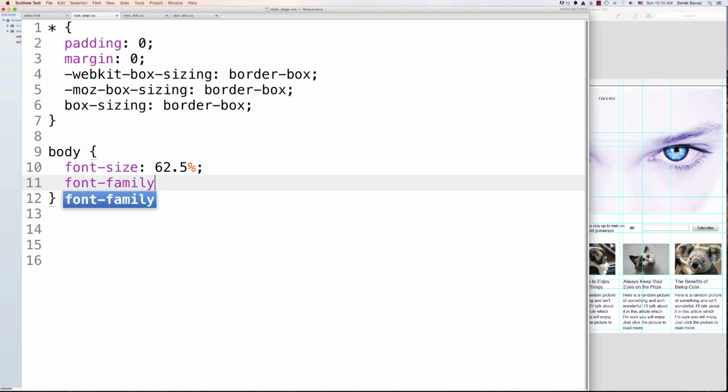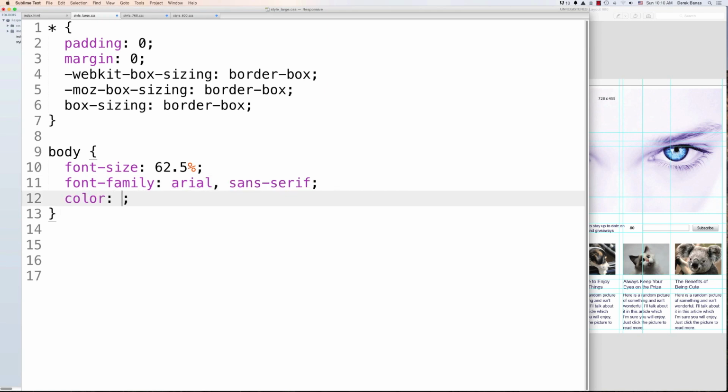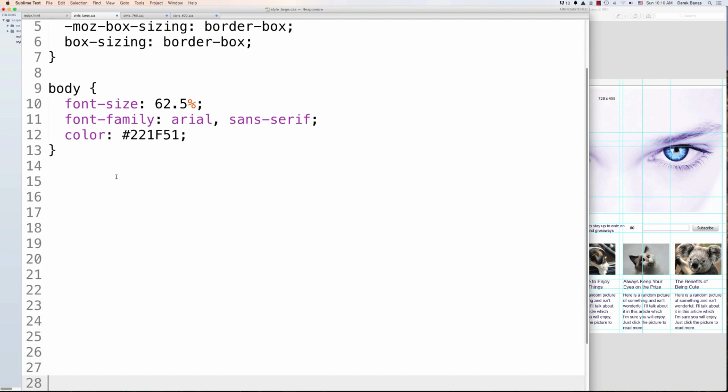Then I'm going to define the font family I want to use, and I'm just going to use Arial. I know it's boring, spell Arial correctly. And then I'll say sans-serif. And then let's say I want to define a color. This is just taken from the logo that I'm going to use, so I'm going to just put this in here. These colors all come from the Wiki Colors website. That's where I find all these. So just type in Wiki Colors in Google and you will find it.